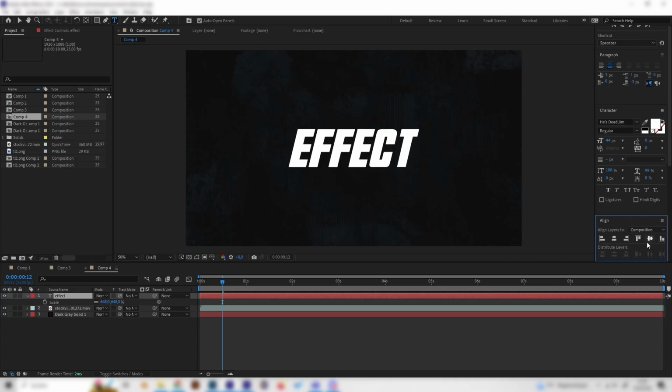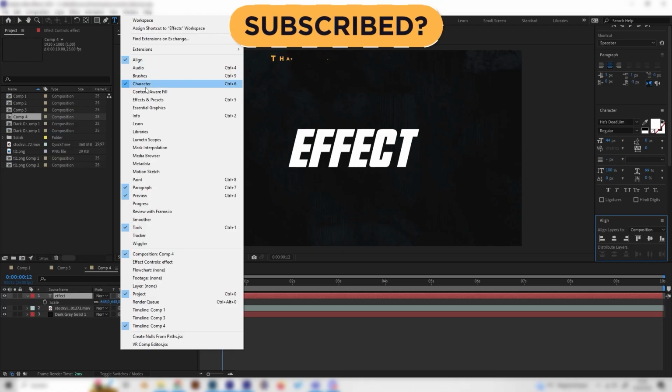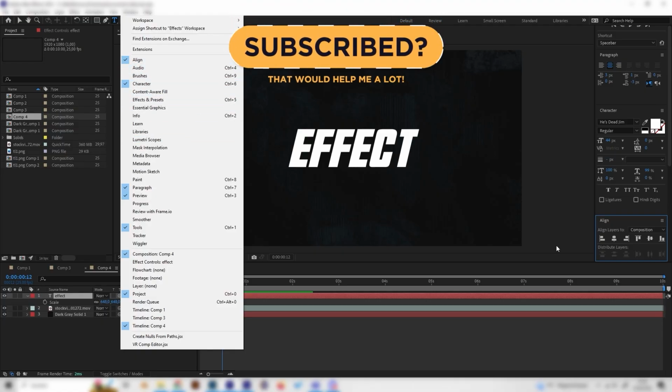And if there's no Align tab for you in here, you can just go to Window and make sure it's checked, so you can see it.